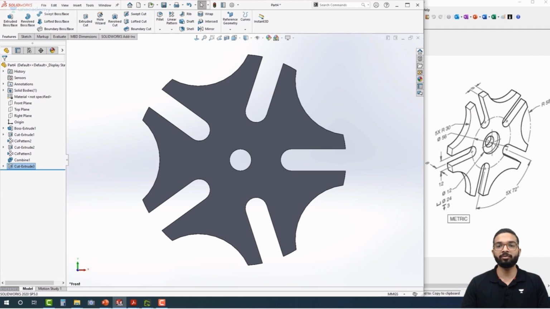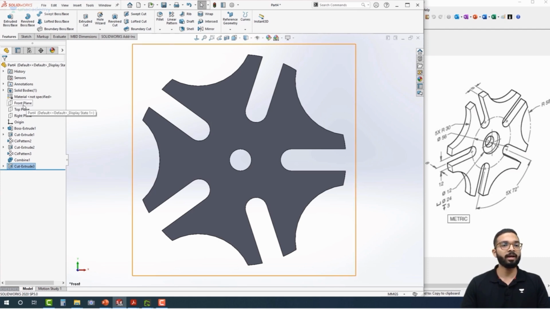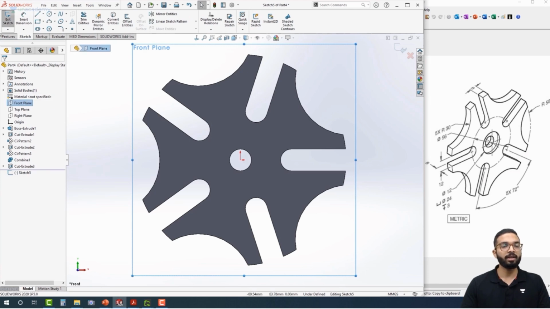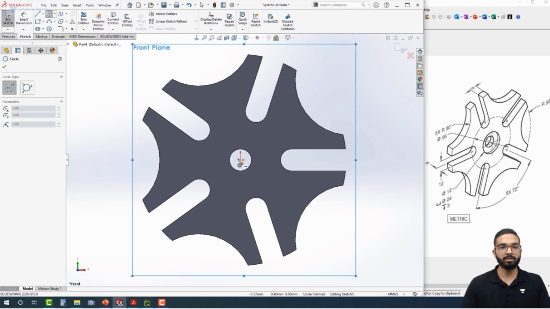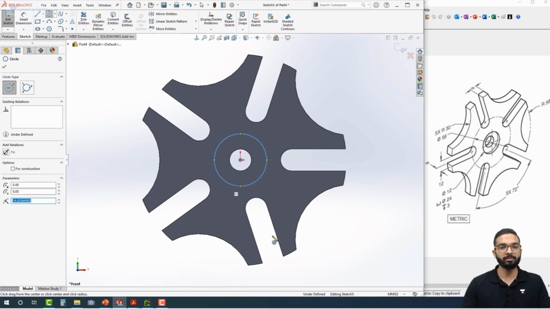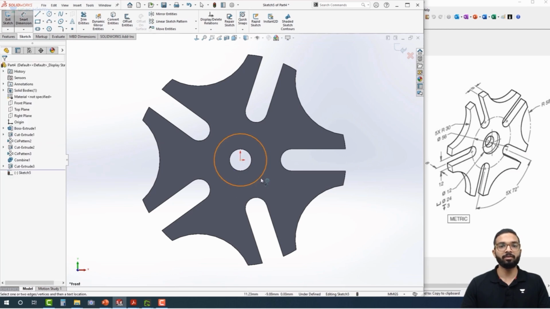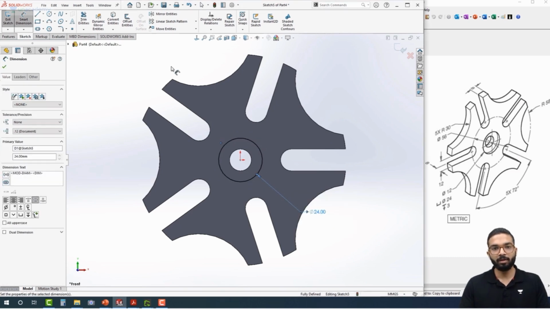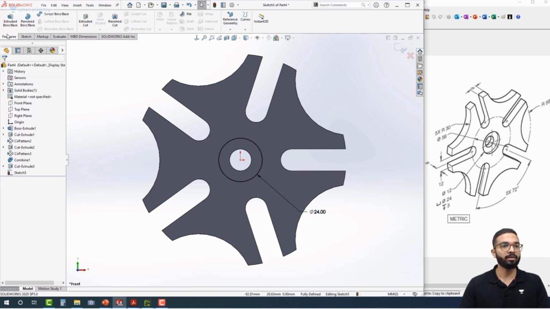depth of 3 millimeters. For that again we will click on the front plane, go to Sketch and again draw a circle from the origin like this. The diameter for this circle is 24 millimeters. Once we enter 24 millimeters, we will go and click on OK. We'll go to Features and select Extrude Cut.